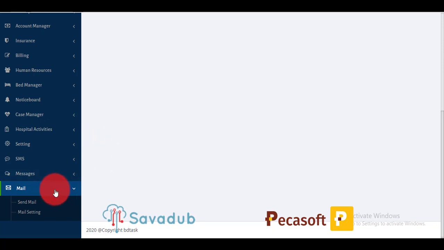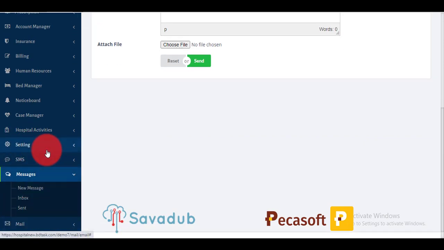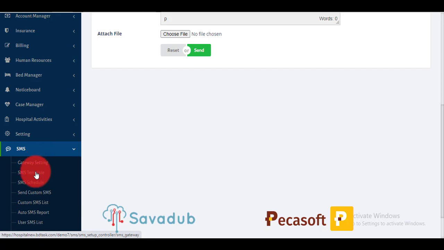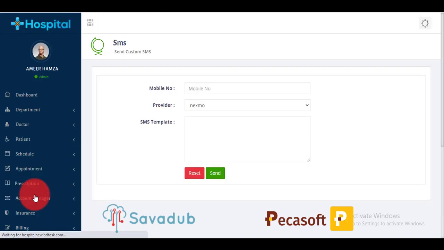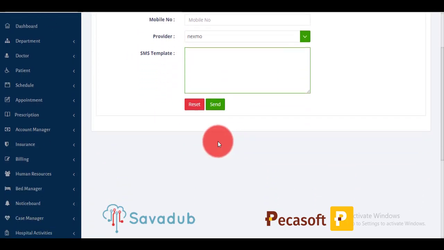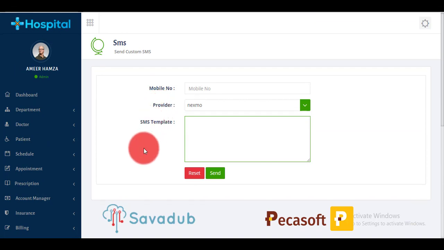So email, you can send email from here as well. And you can also send SMS, maybe as a notification to a client, to a patient, or to other people. SMS schedule, send custom SMS, mobile number, name, and then the template of the SMS that you want to send. So that's that about that.